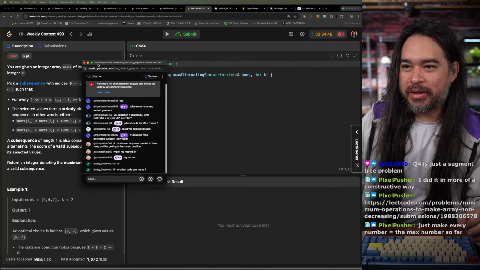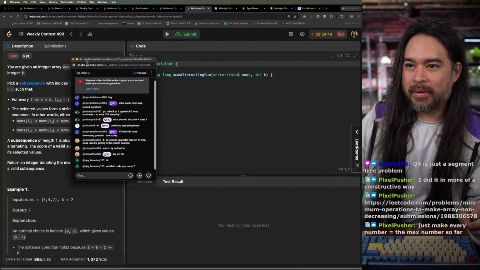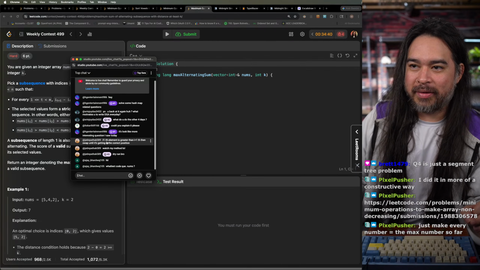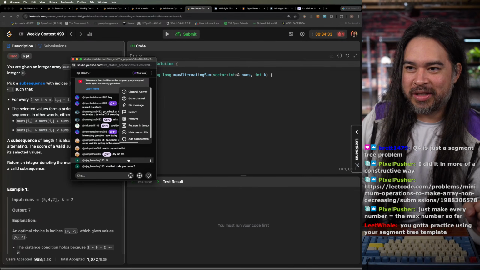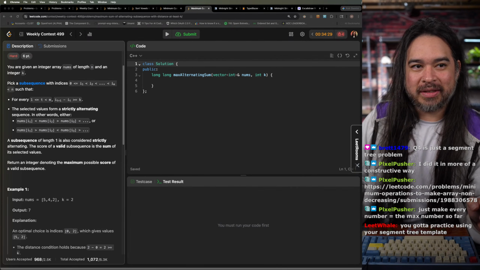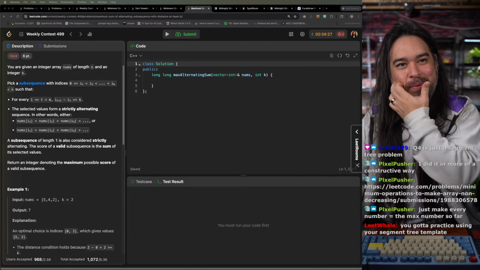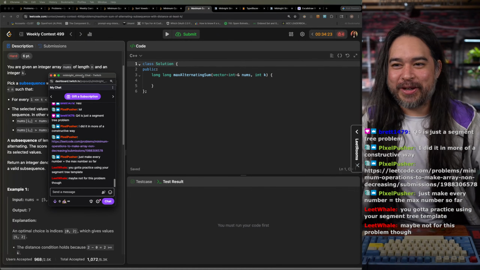What LeetCode question number? Oh wait, Jatin Pathak. Yes, I see what you're saying. I'm doing the last contest. You gotta practice your segment tree template. Yeah, I've been avoiding segment trees my whole career, man.